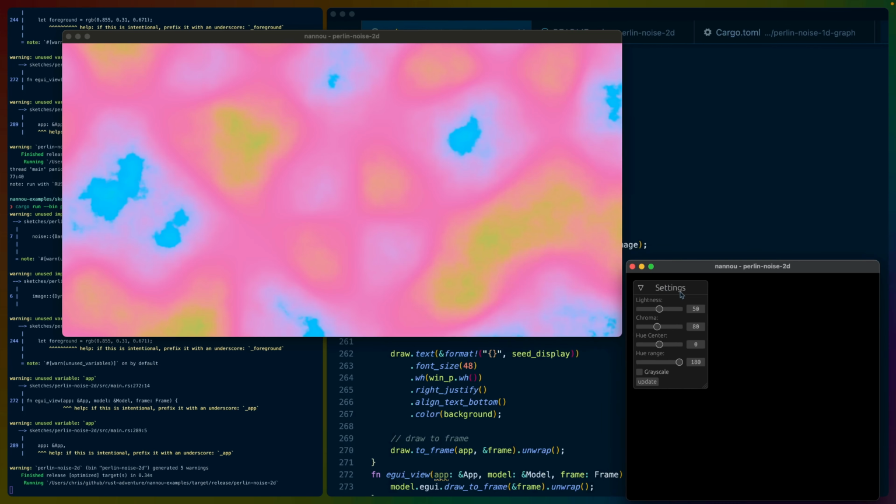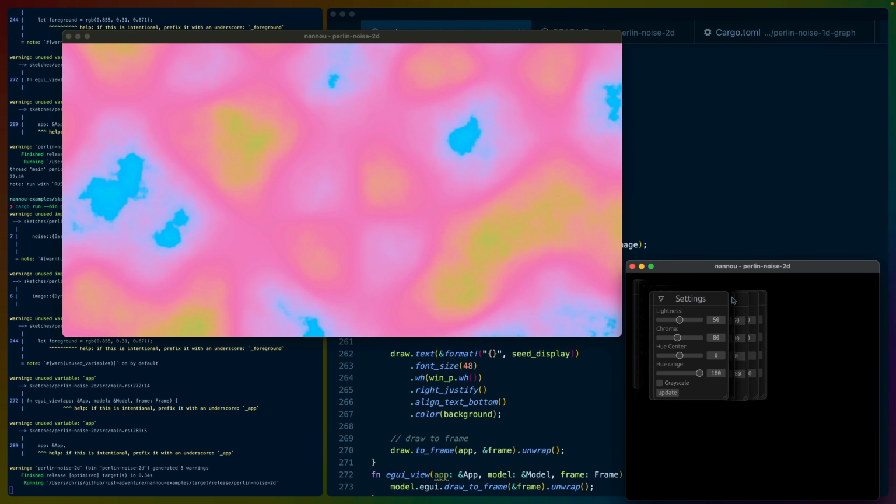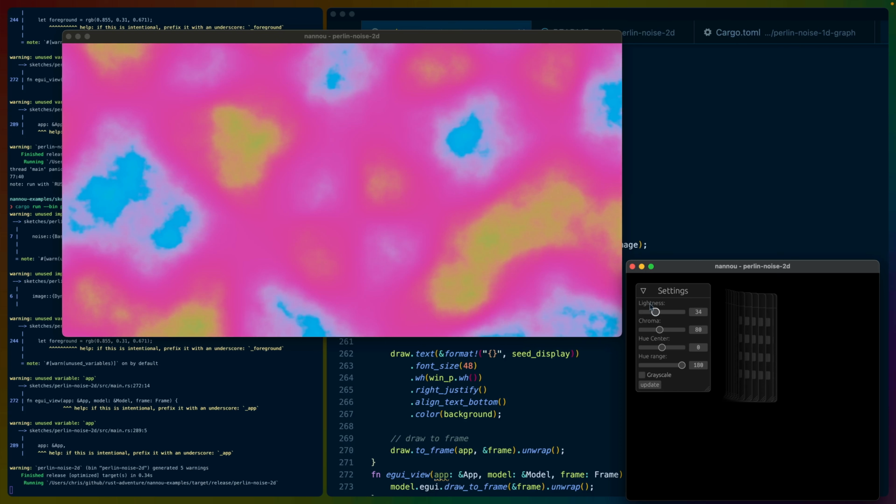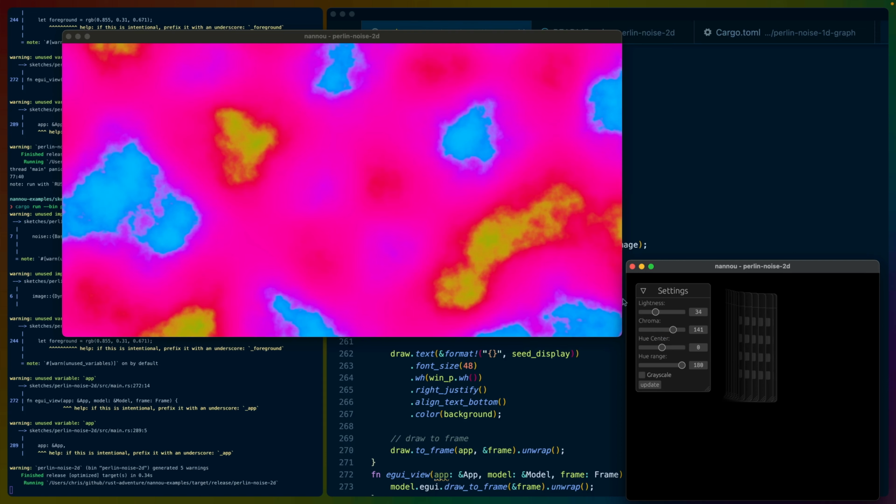What we've done here is created an egui. That's pretty funky. I wonder why that's like that. Maybe I need to draw a background color in the egui window. But we have an egui-like UI here for the debug UI, so we can change these values as much as we want. We can darken the lightness a little bit. We can change the chroma, which is again the saturation that we were talking about. Let's get something really saturated here. And then we can change the hue center.